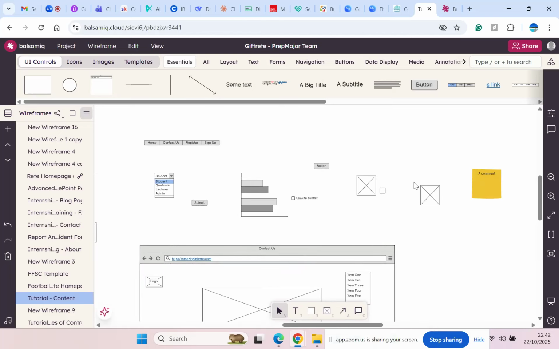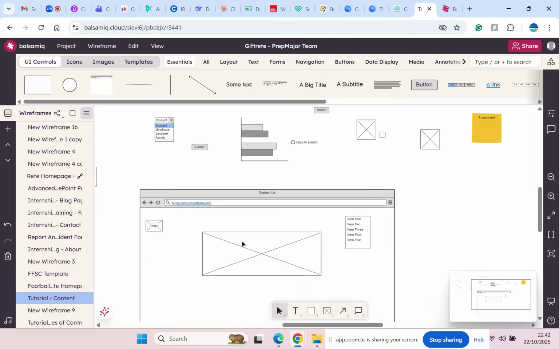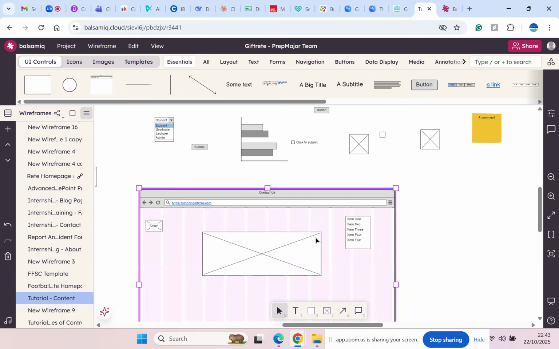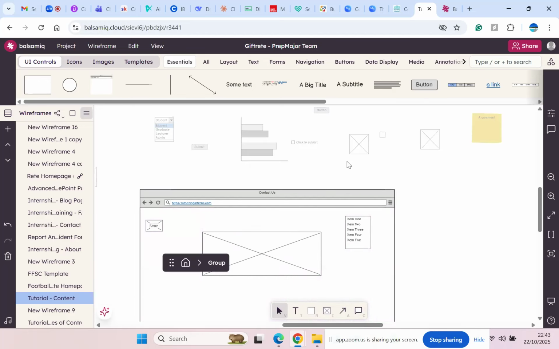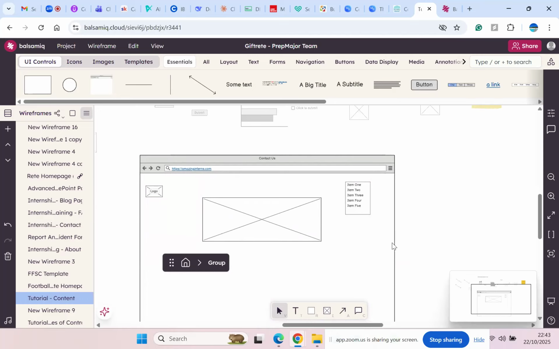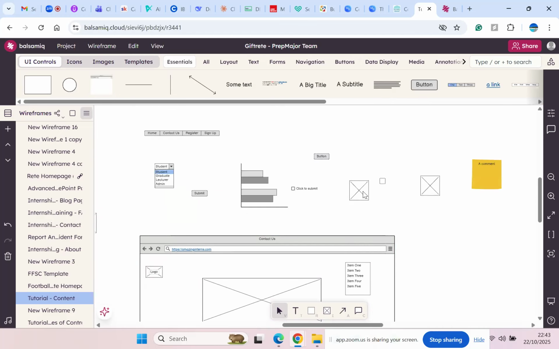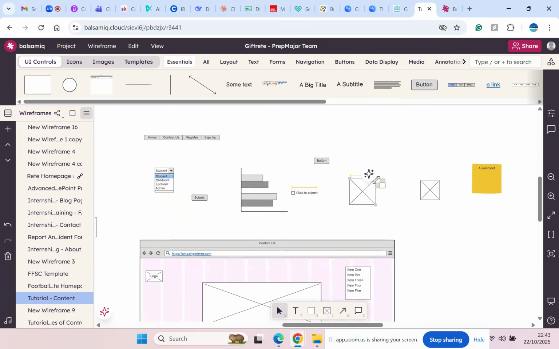Images, very, very important. These are your images, right? They're just your normal X. Once you drop it here, you can stretch it for longer banner images. So you can click on this and stretch it for bigger images or reduce it for your normal logo image. You double click on it and you can write logo on there.